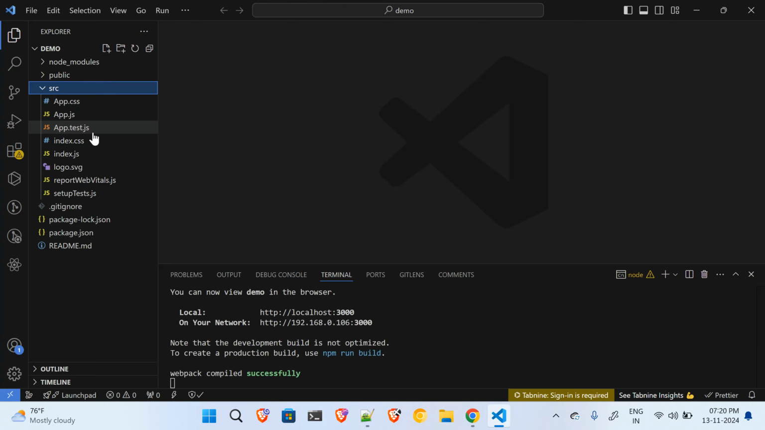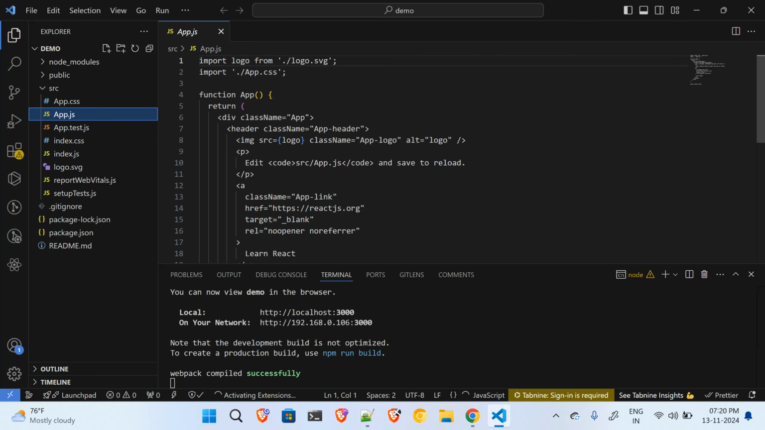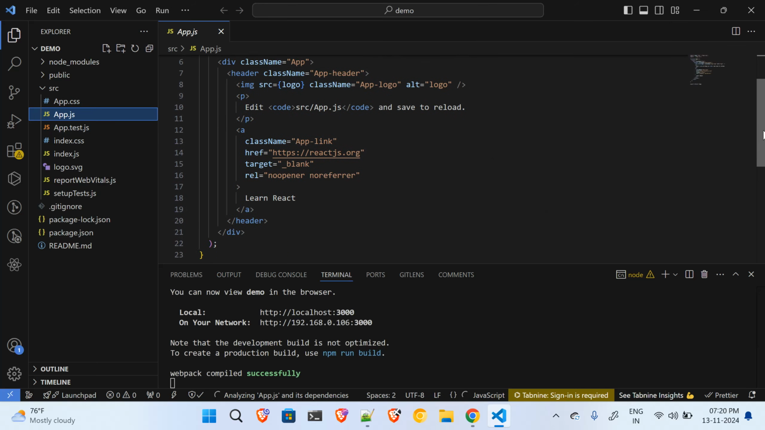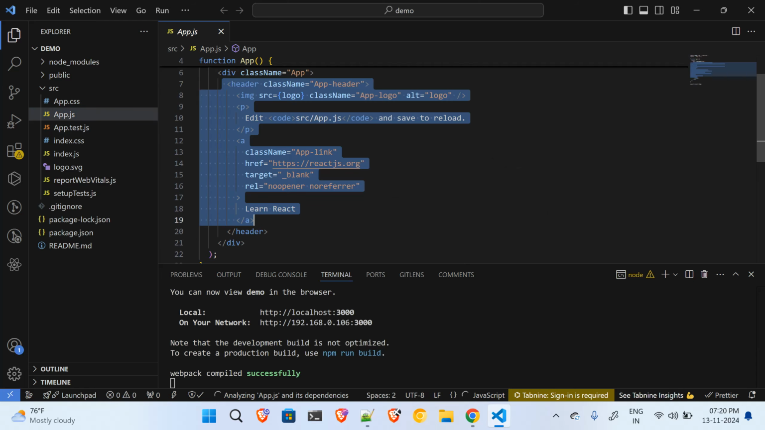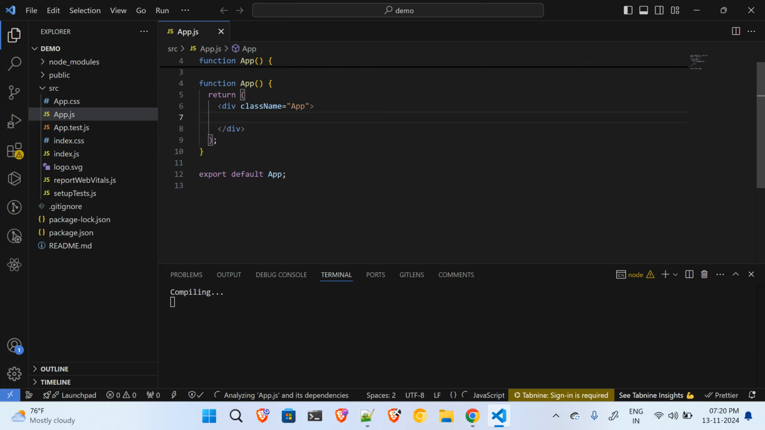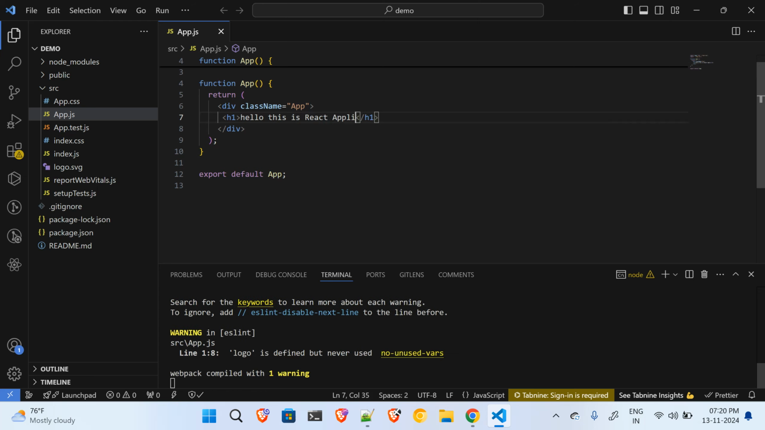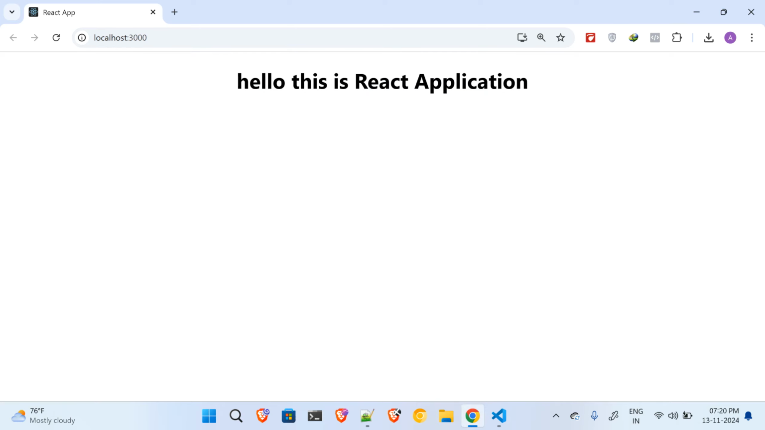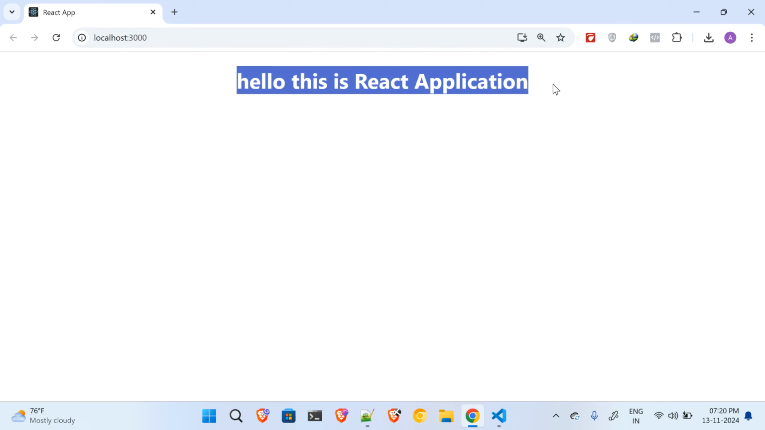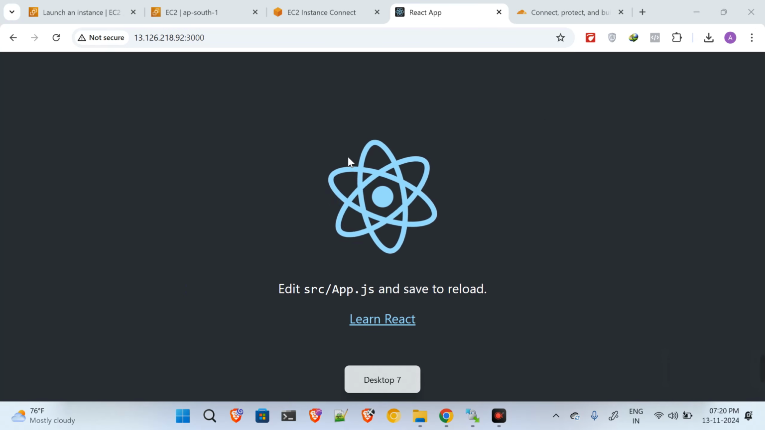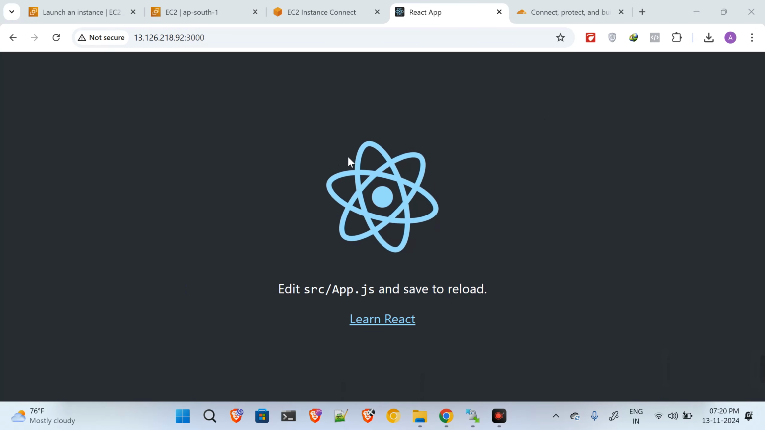Okay, so I'll do one thing, I will come here and carry out some modifications. Instead of all this, I will remove this, and let me just save this. Okay, so now this is my local application with this particular text, and I want to host it over here on the remote. Okay, so now how I will be doing that, let me just show you all.